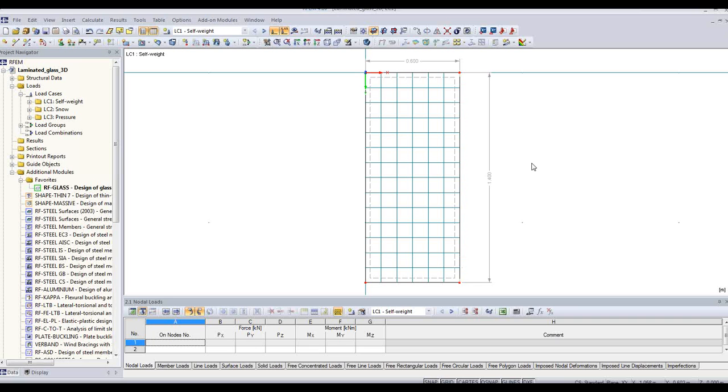Now that we've had a nice introduction to the program, I'd like to go ahead and start our full presentation with an example of how to work in RFEM glass with laminated glass panels. To start, I have my glass panel defined as a surface in RFEM. As Walter mentioned, your panels can be a part of an overall structure model in the program. For simplicity, I just have the one surface created.